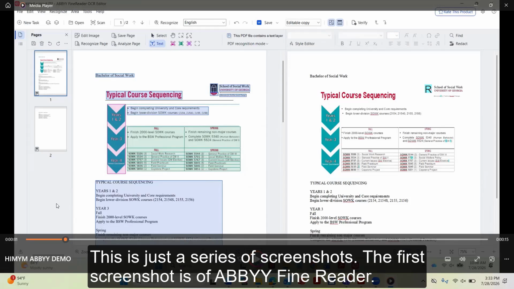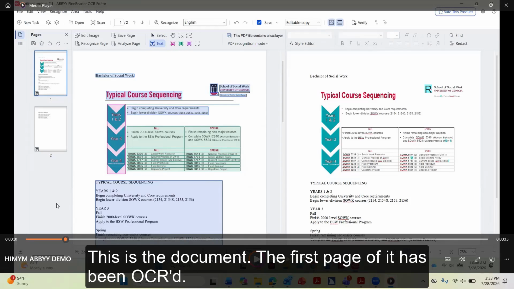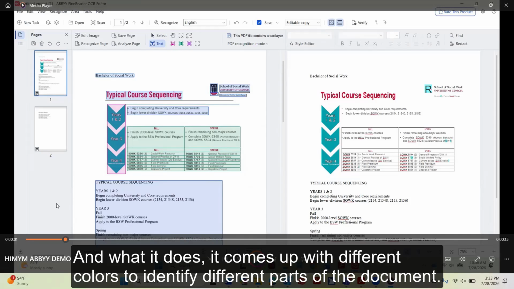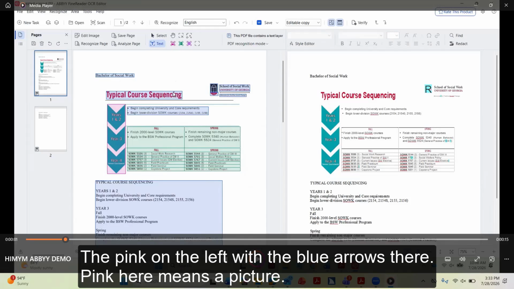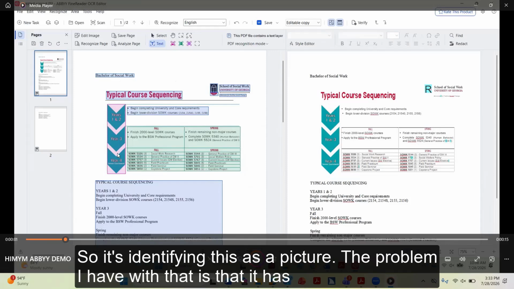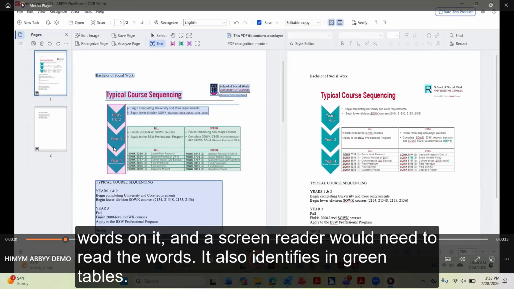This is just a series of screenshots. The first screenshot is of ABBYY Fine Reader. This is the document. The first page of it has been OCR'd. And what it does, it comes up with different colors to identify different parts of the document. All of the blue is just text. That's all that is. The pink on the left with the blue arrows there, pink here means a picture. So it's identifying this as a picture. The problem I have with that is that it has words on it, and a screen reader would need to read the words. It also identifies in green tables.